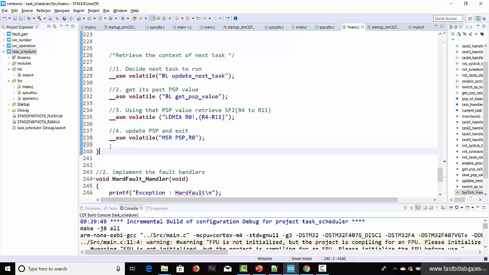When you exit the systick handler, what happens? The exception exit sequence will take place automatically by the processor, and it tries to fetch the SF1, that is stack frame 1, where you have stored the return address and other things. Reference for that stack frame 1 is nothing but the stack address of the next updated task. That's why you have modified the PSP here. The PSP got modified here. Now the PSP is pointing to the stack area of the next updated task. That's why execution will go to the next task.